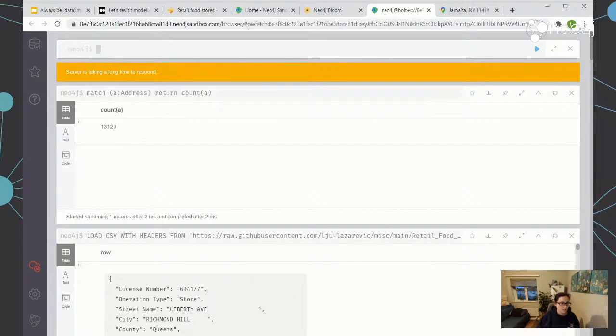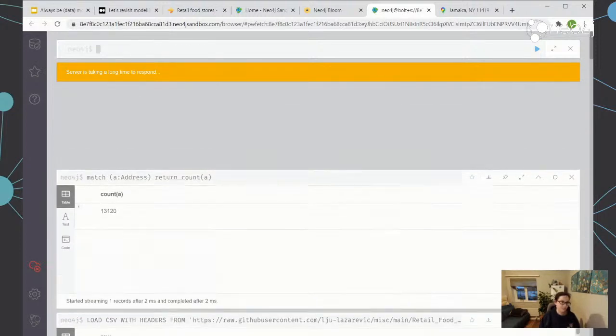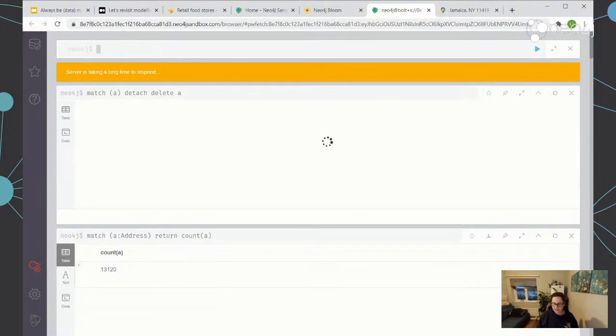Okay. All right, I'm going to live dangerously here. Let's do match A, attach delete A. Living life on the edge here. I'm assuming that we haven't got a huge number of dense nodes. It will complain if it does, and then we can use periodic iterate.